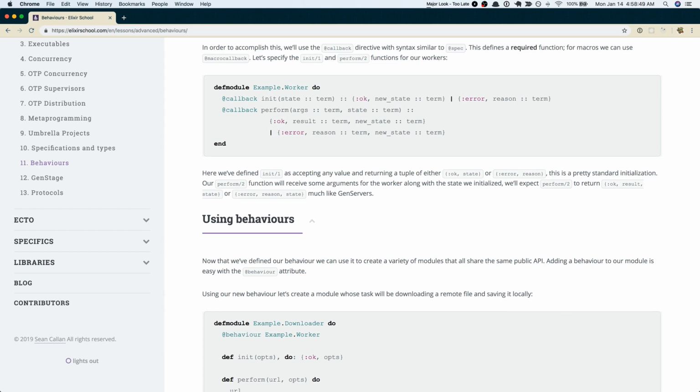Here we've defined init/1 as accepting any value and returning a tuple of either :ok, state or :error, reason. This is a pretty standard initialization. Our perform/2 function will receive some arguments for the worker along with the state we initialized. We'll expect perform/2 to return :ok, result, state or :error, reason, state, much like GenServers.